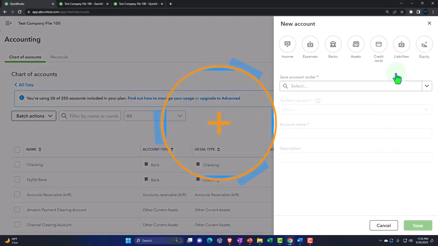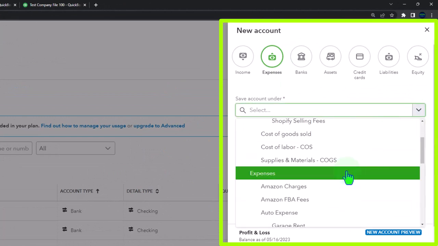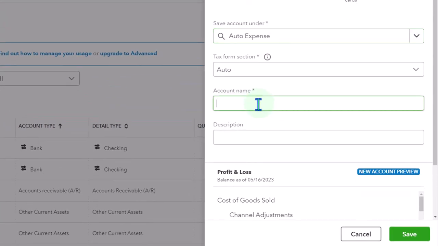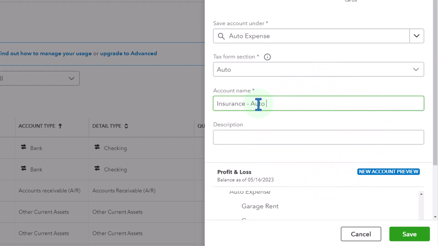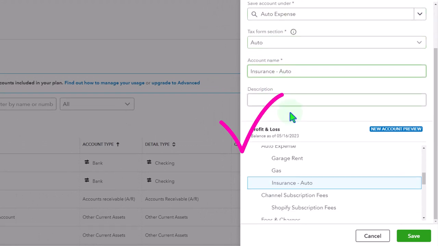Let's make a new one, and I'm going to say expenses again, and it's going to go under auto, and let's make this one insurance. And then I'm going to put auto next to it because when it pops up, when I start to populate things in actual forms, I don't want to mix up my insurances from the other insurance, even though it's under the subcategory of auto here. So auto insurance, okay.